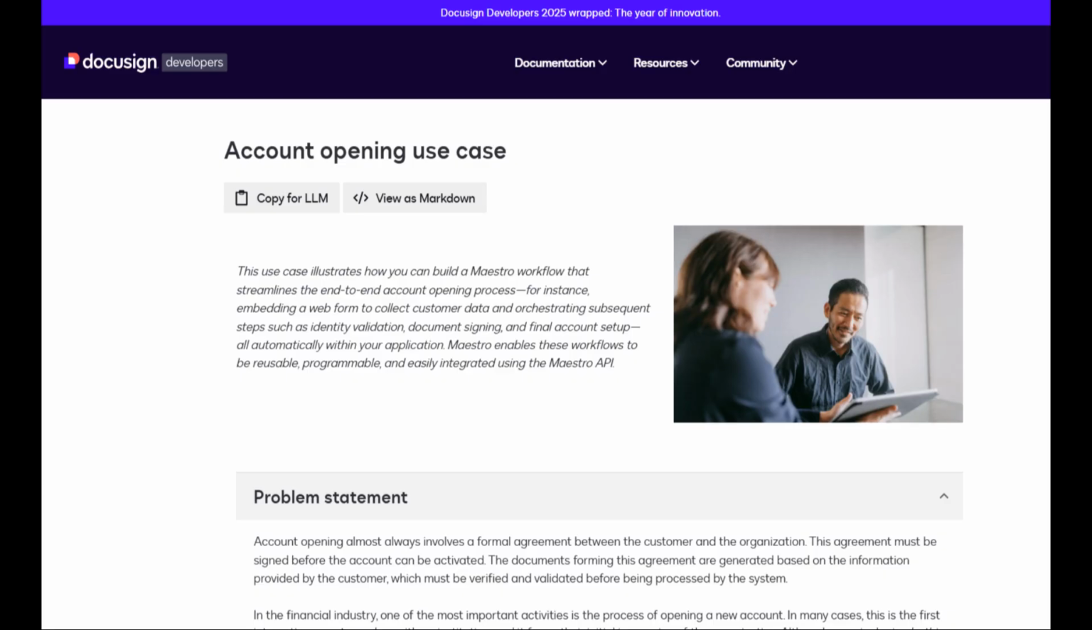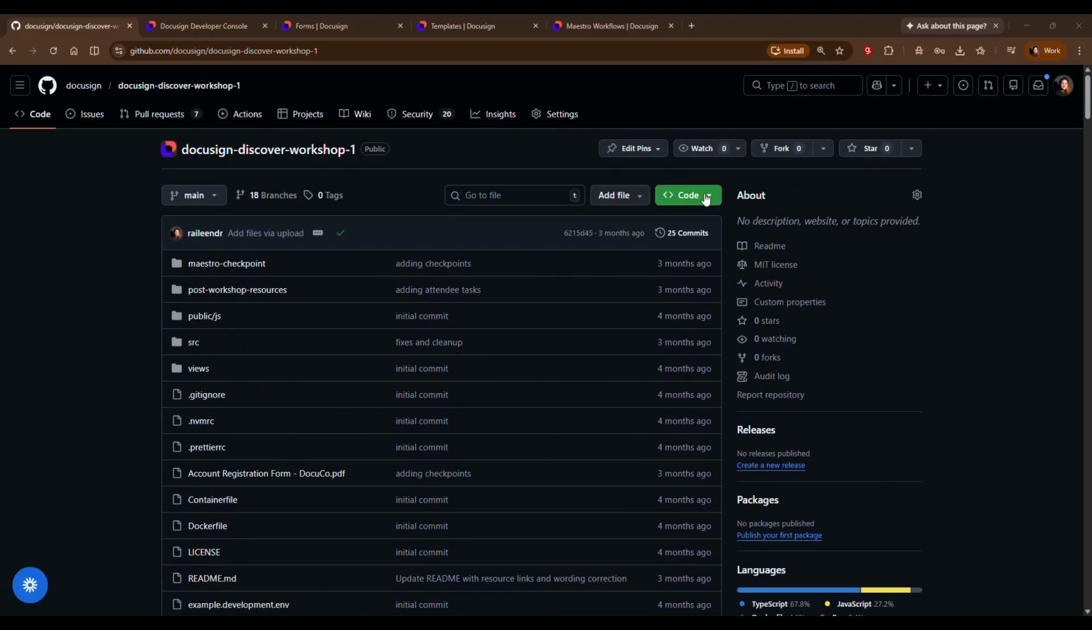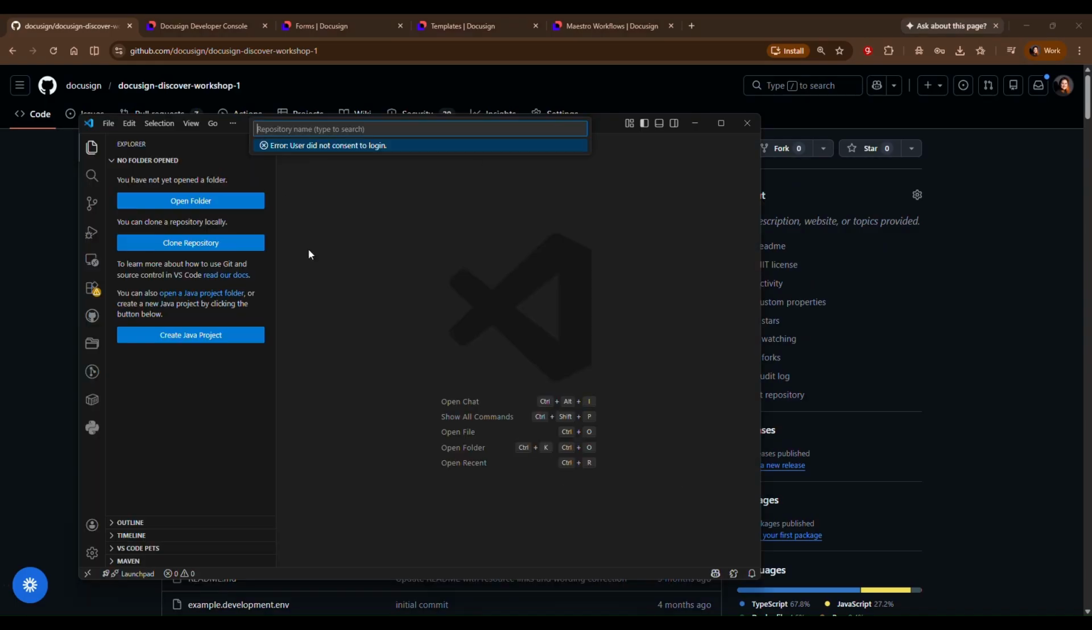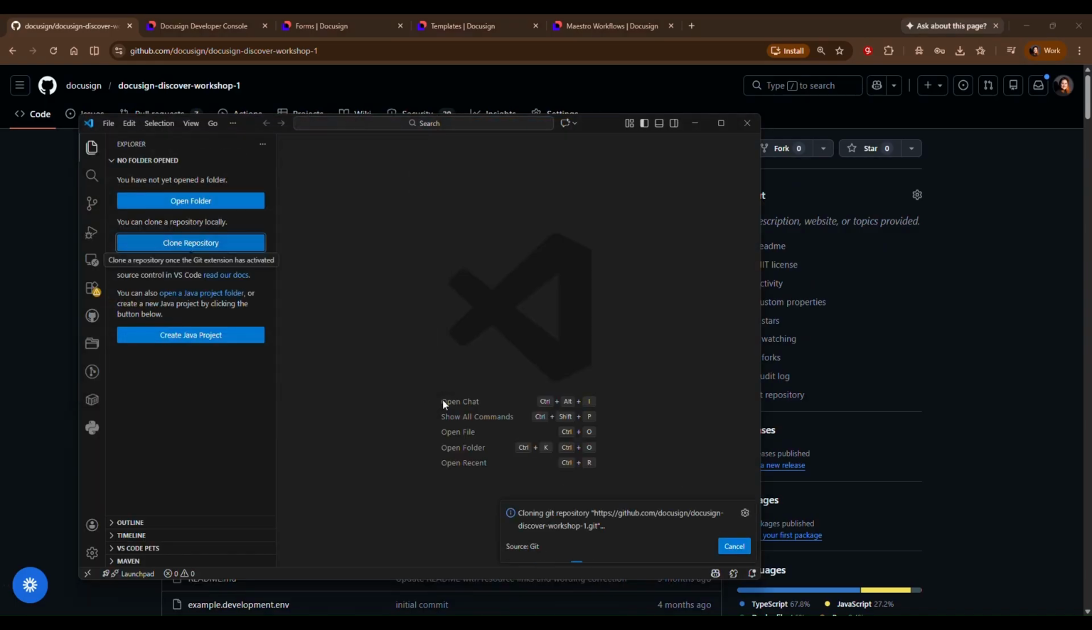This video aligns with Docusign's account opening use case. You can find a link to this use case page in the description if you'd like to explore the broader solution and related resources. All the code and project files we will use come from this GitHub repo, linked in the description. Clone it and install the dependencies by running the npm install command in the terminal.